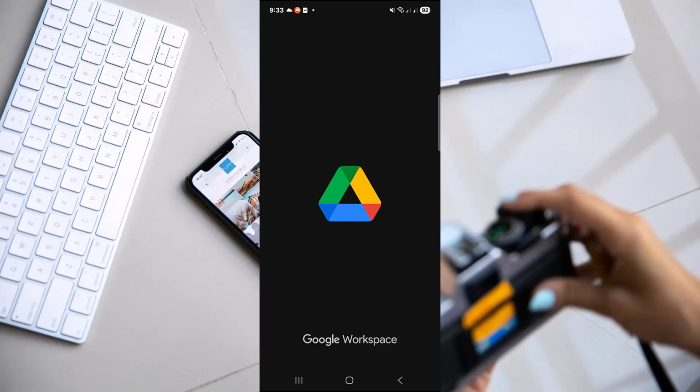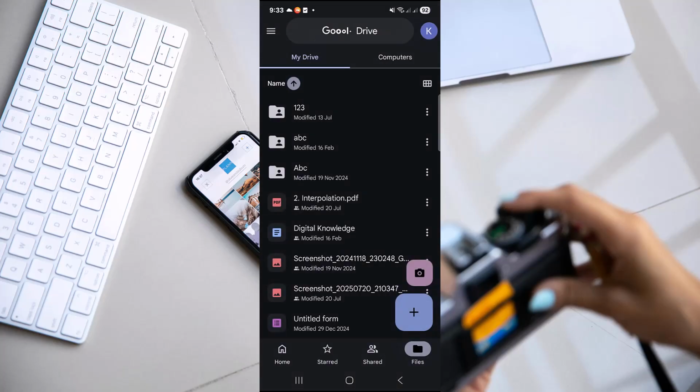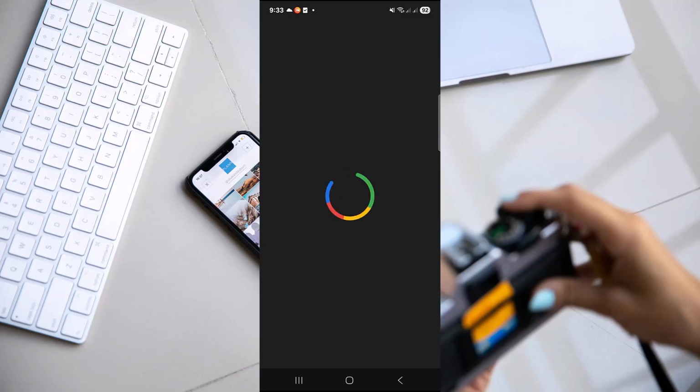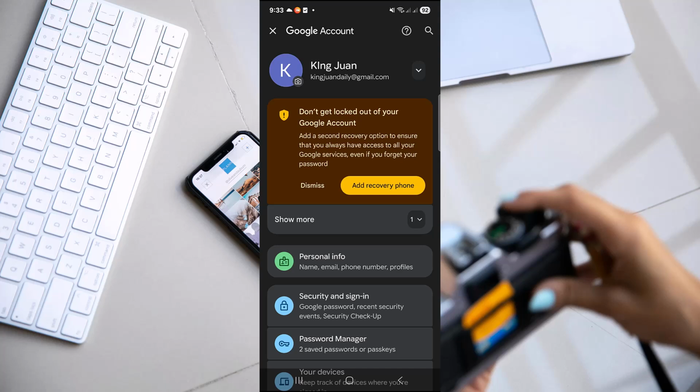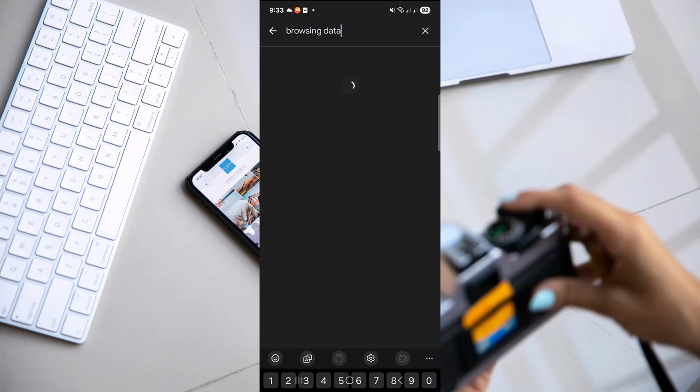I'm heading over to my Drive. And here, go to your profile. I'll go to manage your Google account. And in here, keep tab on the search icon on the top right. Now go to browsing data. I'll search for it.